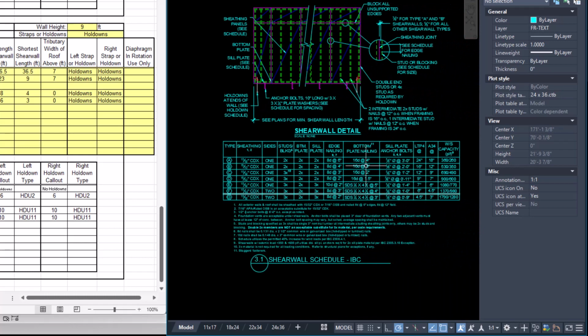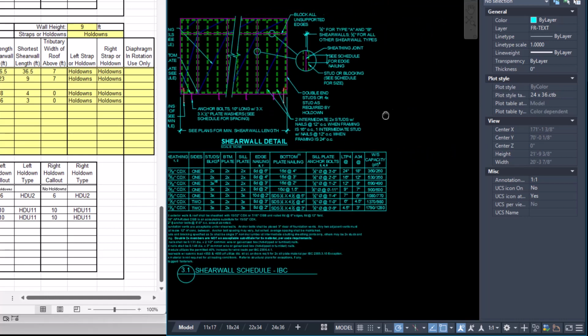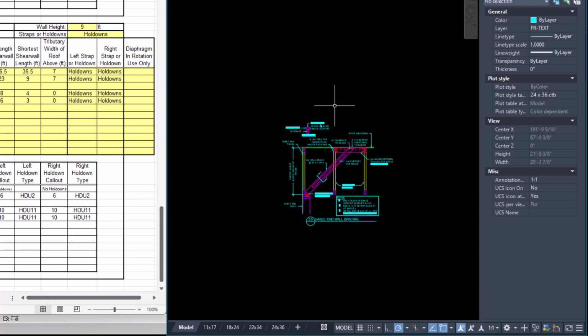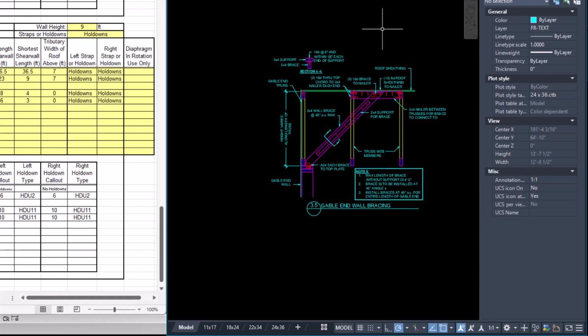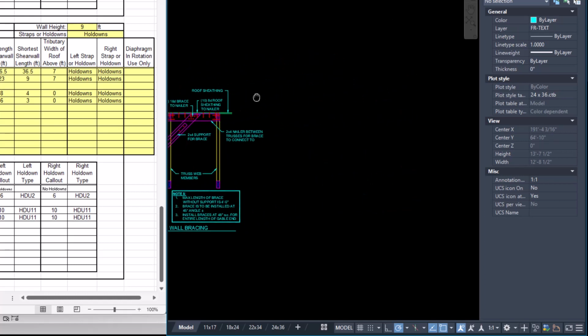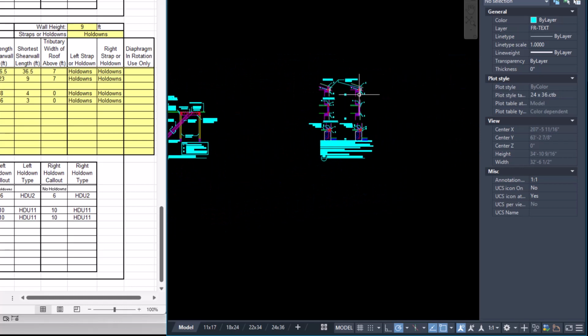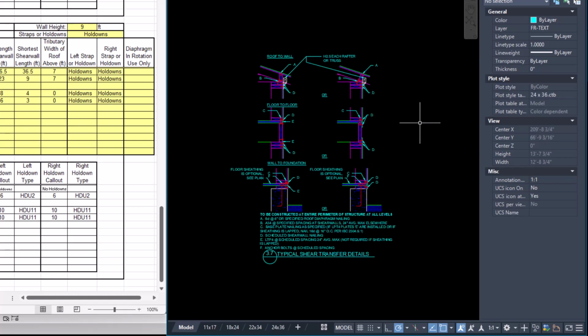The shear wall schedule, which describes how to build every shear wall. This project has gable end walls, so we include the gable end wall bracing detail. And there are 6 versions of detail 3.7. They're all the same at the roof level. 3 of them include the floor-to-floor connection and 3 of them do not. If you have a multi-story building, you include the one that has floor-to-floor connection.